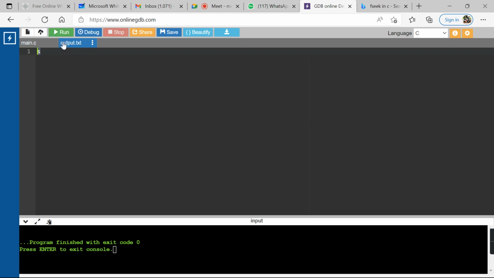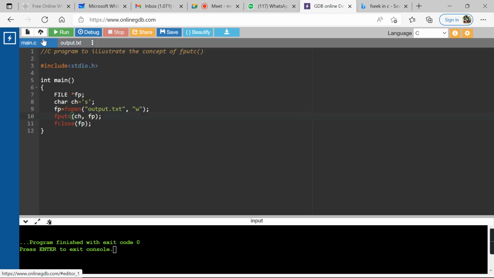Right. Now let us make some modifications in the program such that I want to read that single character and I want to display it. So I know that the function that is used to read a single character from the file is fgetc. So here I will write it as fgetc illustration.